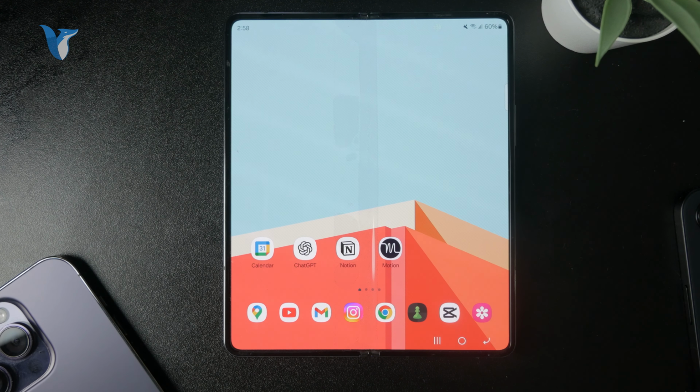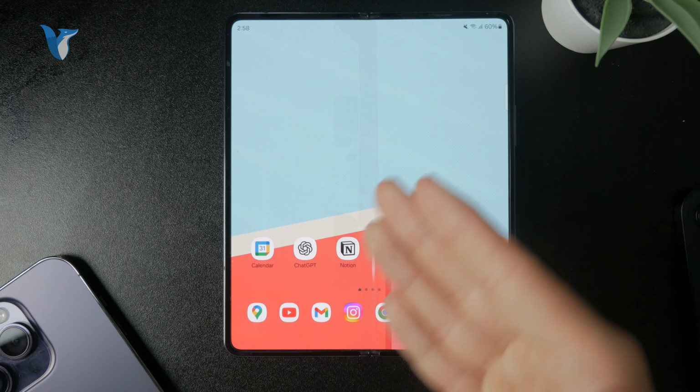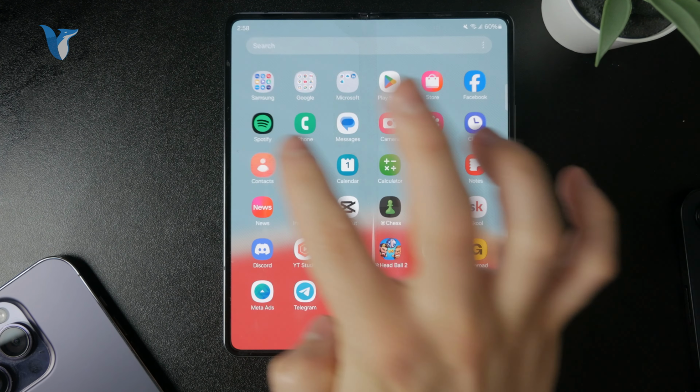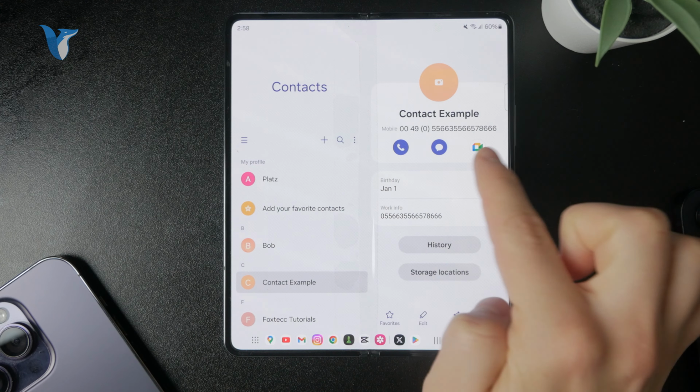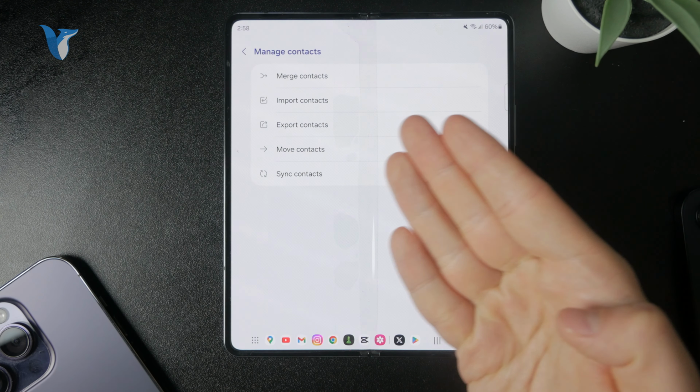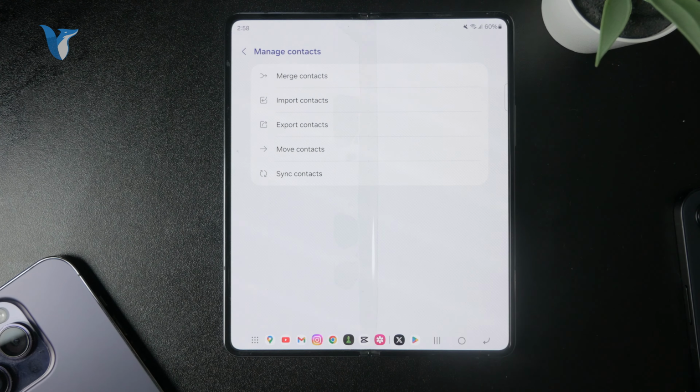So it depends on which app you are using, but most of them should have the option available, because if I go to my contacts like this, I can click on the 3 lines for more options. And when I go to the manage contacts section, I have so many options. So I can merge, import, export, move, or sync my contacts. So naturally, we want to click on export.